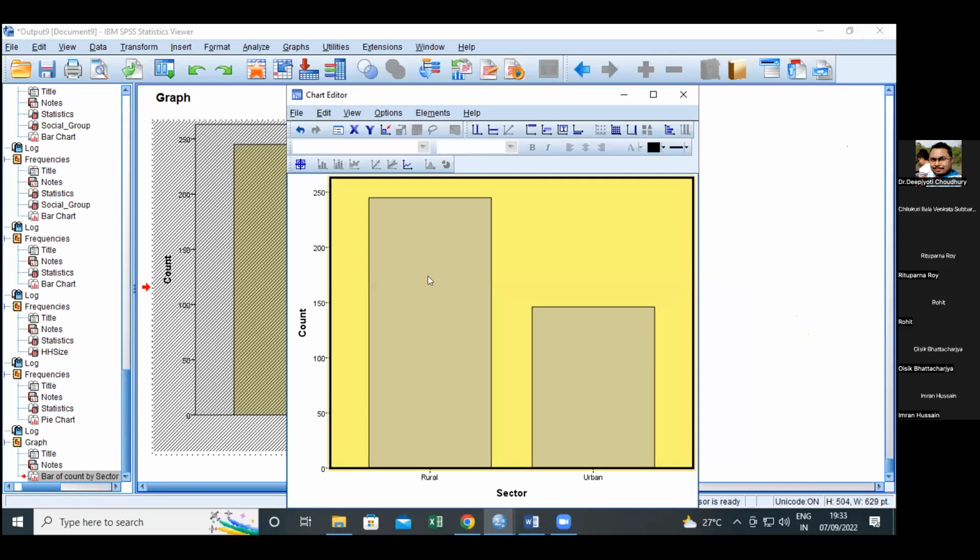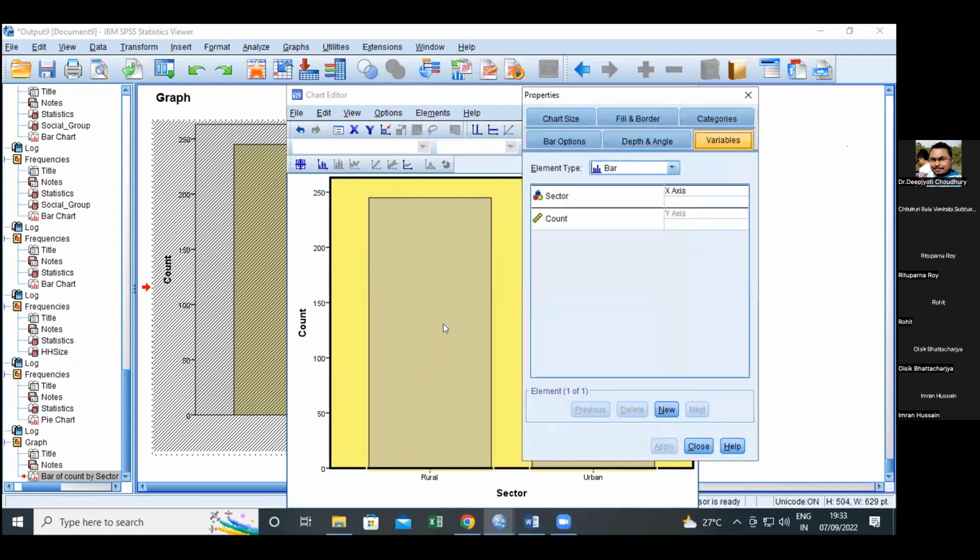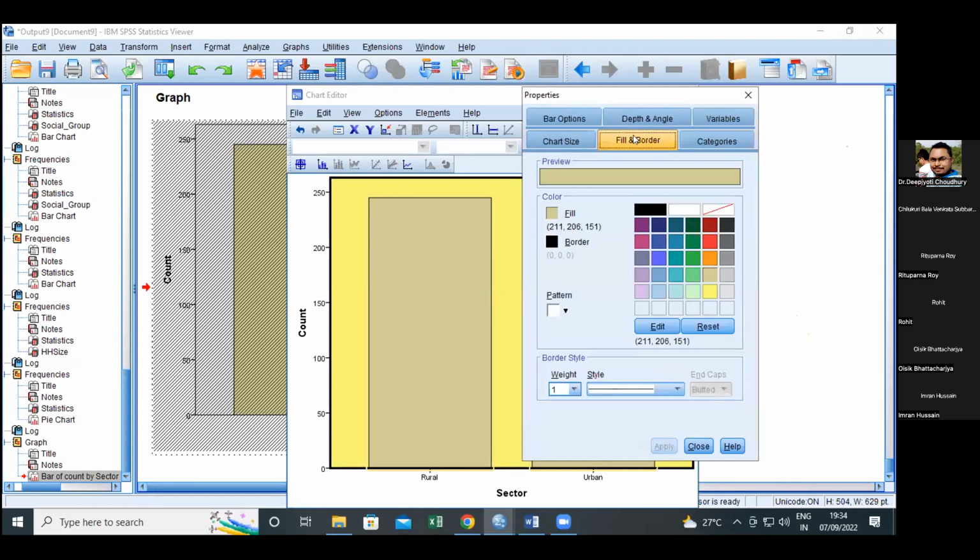Now, what if I want to change my bar color because it's not going well with this yellow? So now I'll right click inside my bar. To change anything relating to the bar, I have to right click inside the bar. So I'll go to my properties window again. You see, again, you have a fill and border option. So inside the fill and border option, you see the preview is this greenish color. So let's say I want to make it this color, right? So I've selected that color, just clicked on that, it gets selected.